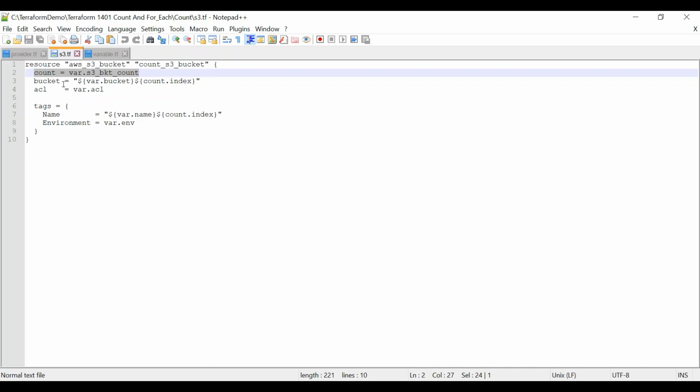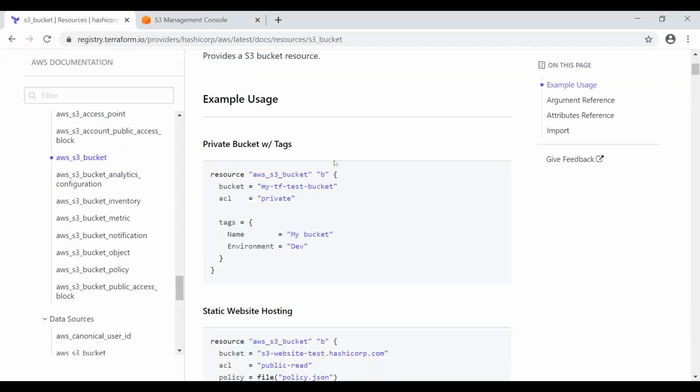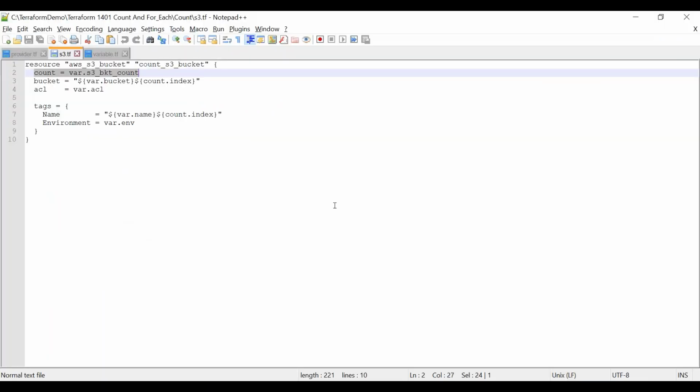So this is the resource we are going to create, an AWS S3 bucket, and count, this is just a resource name, and I have just added count. If you look at the actual resource in the AWS provider for Terraform, like bucket, ACL, tag name and so on, this is the mandatory one, and I just added one count, which is an additional feature of Terraform.